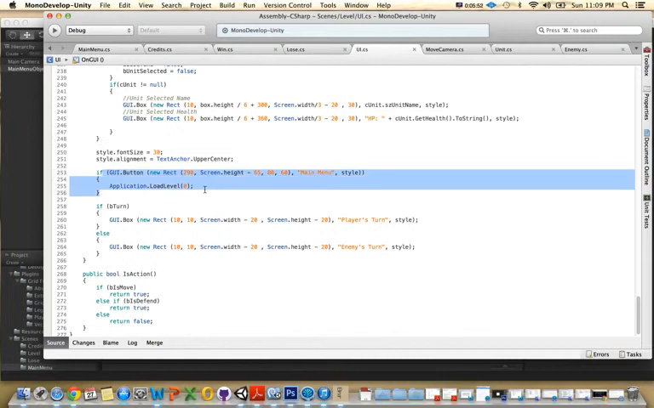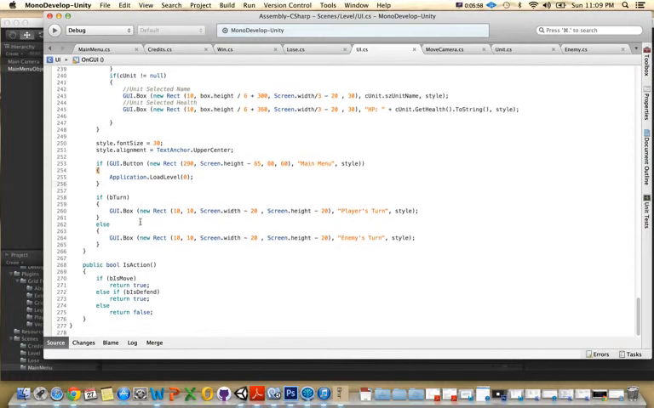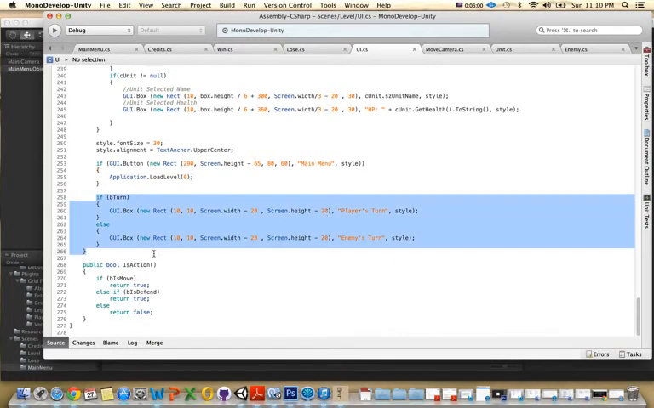And at the bottom left, beside the camera button, we'll have a main menu button to go back to the main menu from the demo level. And also at the top of the screen we'll say whose turn it is, if it's the player's turn or the enemy's turn.